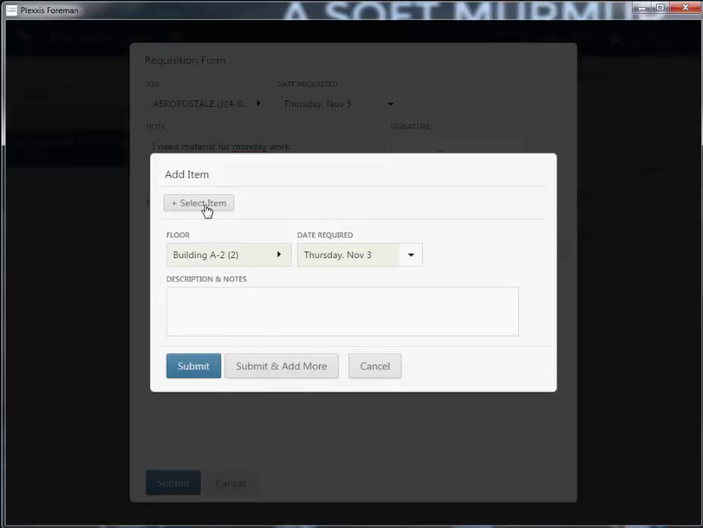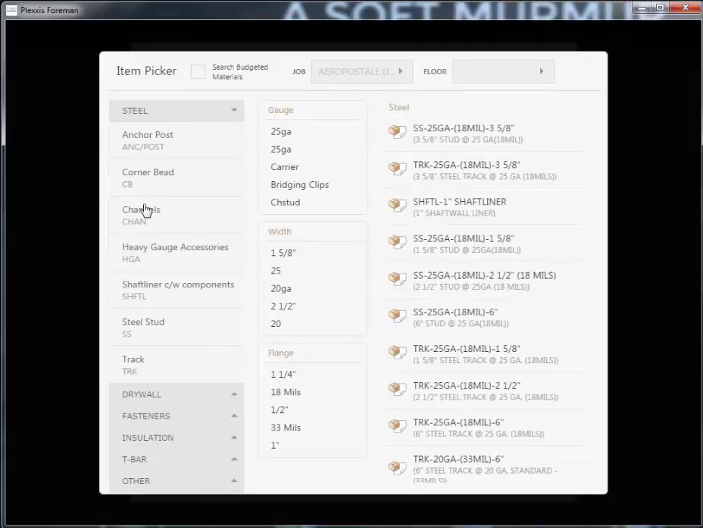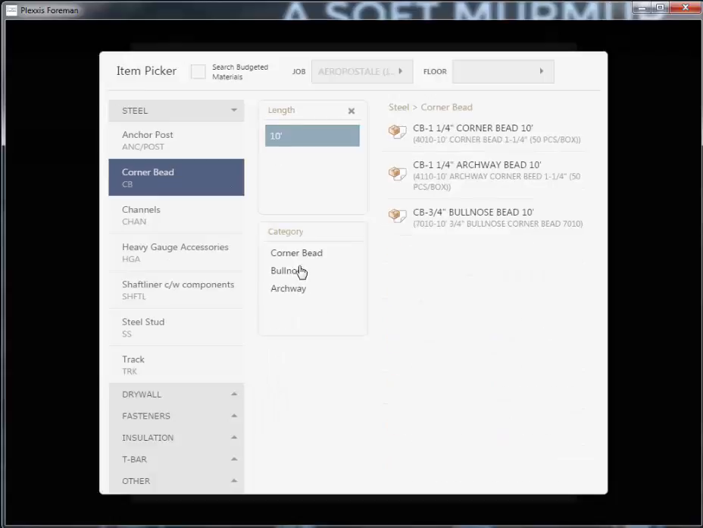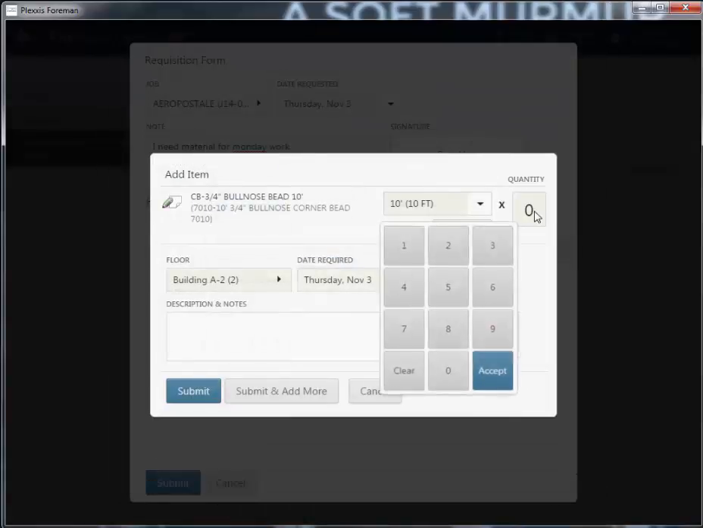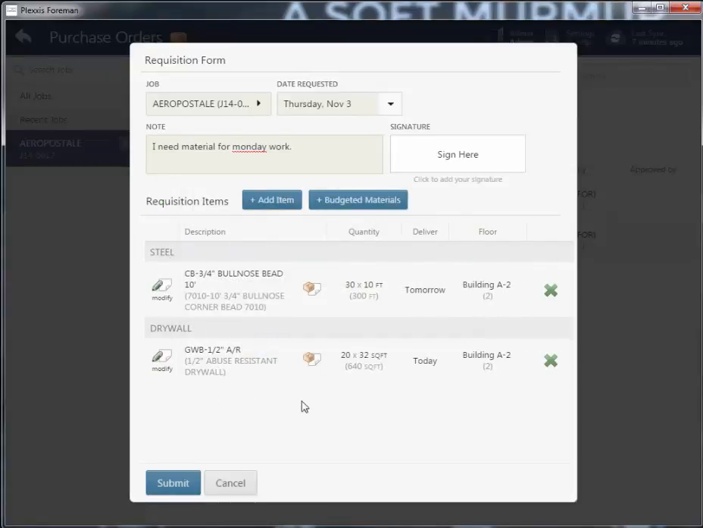I'm going to choose the submit and add more, and I'm going to add that I need some steel, and that I need to grab some corner bead as well. 10-foot length is what I want, and I want a bullnose edge. There's the one I'm looking for, and I'm going to add that I need to get 30 of these. Again, it remembers the information I used previously on the job, so I can add those to my order. You can see these items are now listed for me and they're sorted by the type.